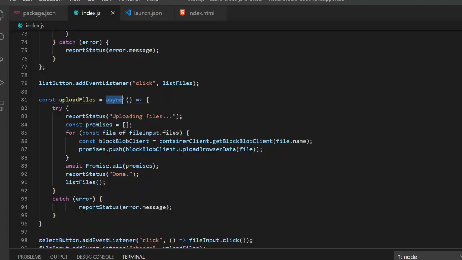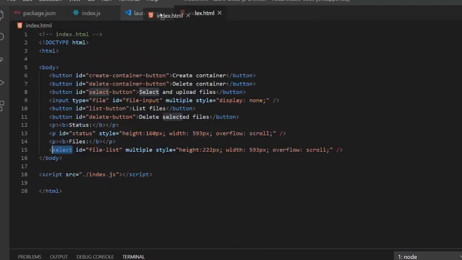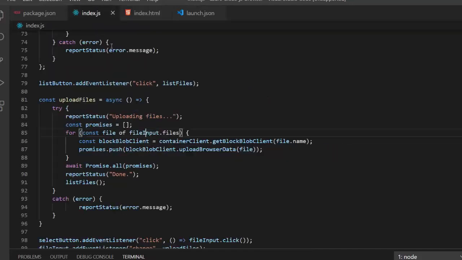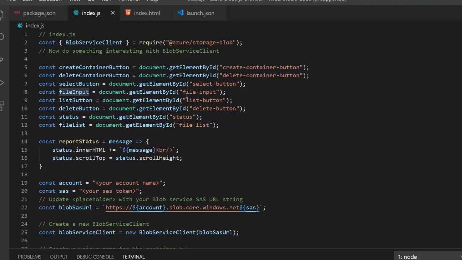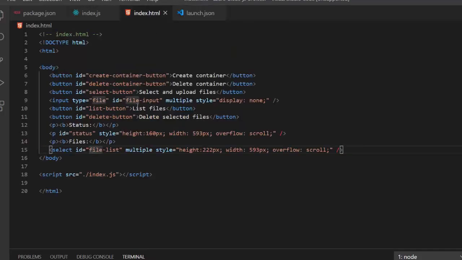This is also an async type of function. It will first report the status as uploading file. This will give a promise array; you can define a promise array. Then it will go through this file input dot files. File input is the select block that we have already defined, the file list. You can say that we have named it file input from here. File input is basically the button in which we are taking multiple files.